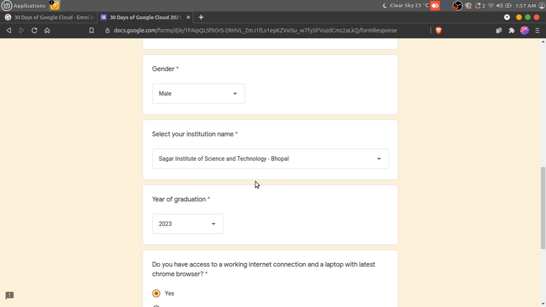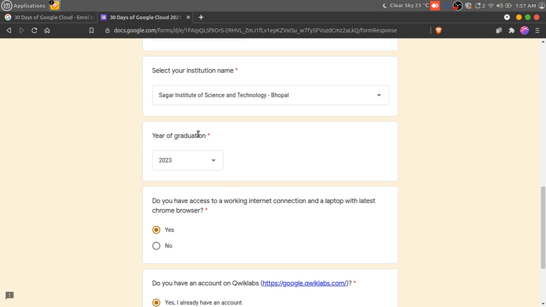Okay, so I have mentioned it very loud that you have to select Sagar Institute of Science and Technology Bhopal, so that we can track your progress report, and we can inform you as we get your report. So do select Sagar Institute of Science and Technology in the select your institution name option. Okay, so after that, year of graduation you have to select as per your year of graduation. You can select 21 or before, or 2024 or after, so it's up to you.